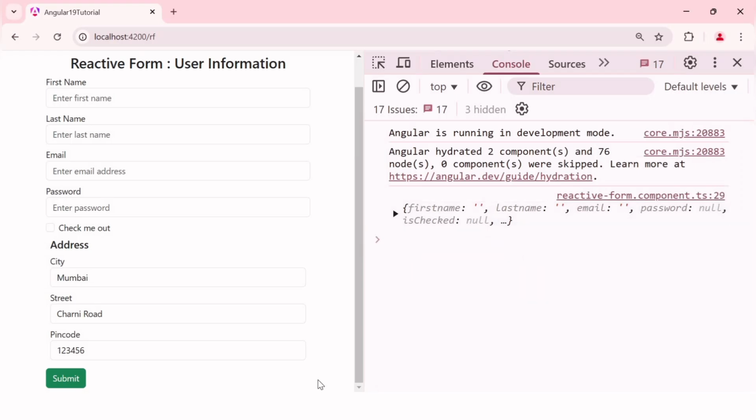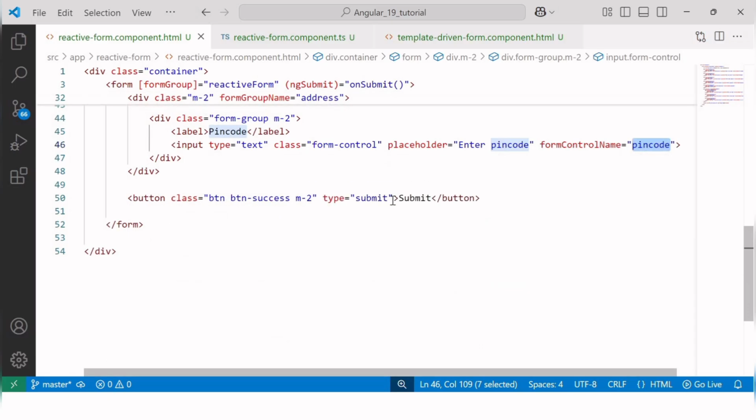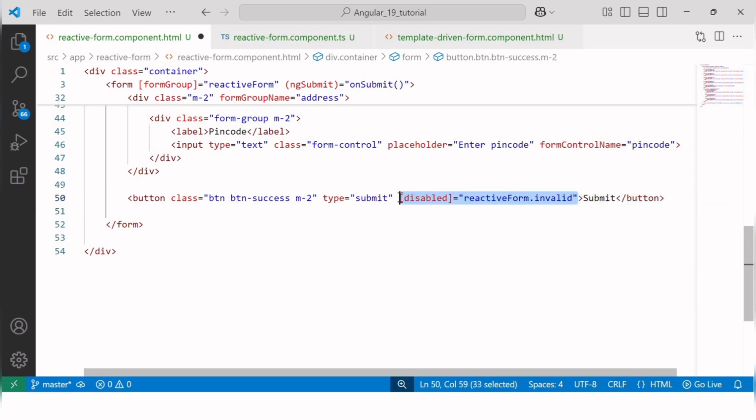Now next, similar to what we did in template driven forms, let's disable this submit button if the form is invalid. And to disable the submit button, we can use either the valid property with not operator or the invalid property of the form. So let's use property binding to disable the submit button. I'll wrap the disabled attribute in square brackets and set its value to reactive form.invalid. And this will disable the submit button if the form is invalid.